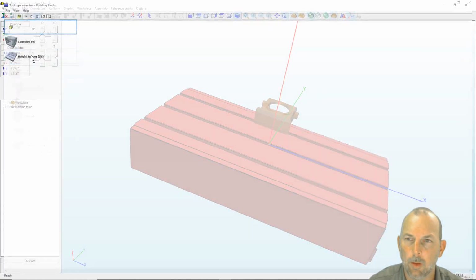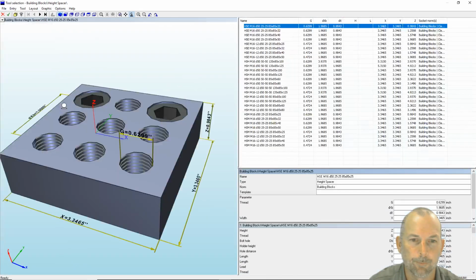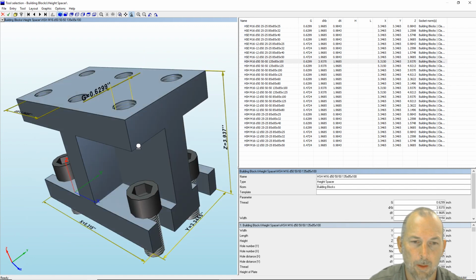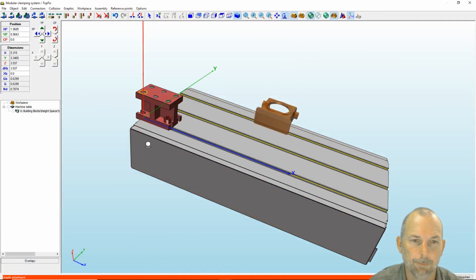So we're going to say building blocks, and we need a height spacer. And I'm thinking we'll go about 3 by 5. I believe this is going to be a 135 millimeter by 85 millimeter by 100 millimeter high. So we'll use that. That'll be a good spacer to set this guy on.